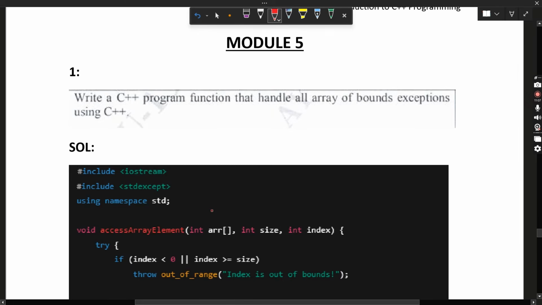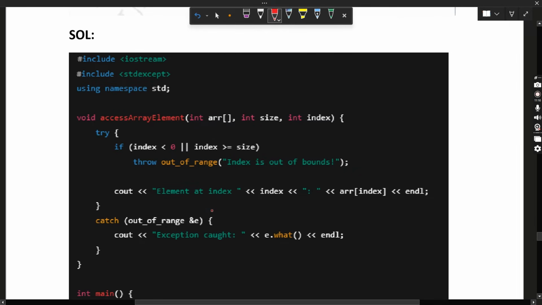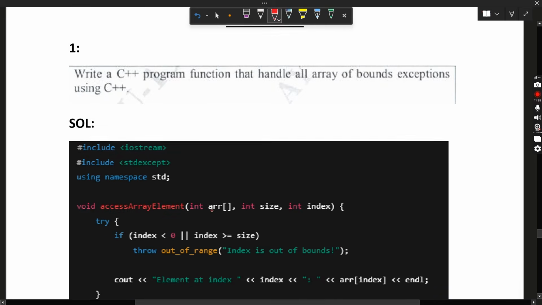And let's see the 5th module: write a C++ program with a function that handles array out of bound exception using C++. Let's see what array out of bound is. It is when we are trying to access an element from the array which is not there, which is out of bound for that array. Suppose we are trying to access the 7th element from an array of size 5, it will not be accessed and it will give an error. So we have to design an exception handling method for that.